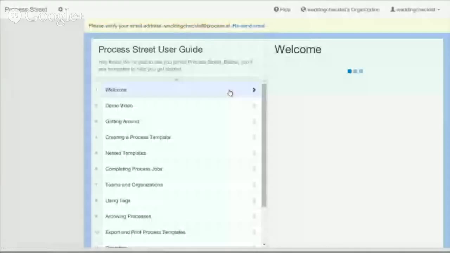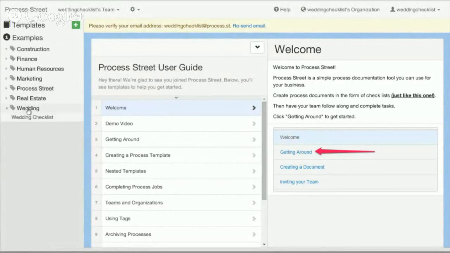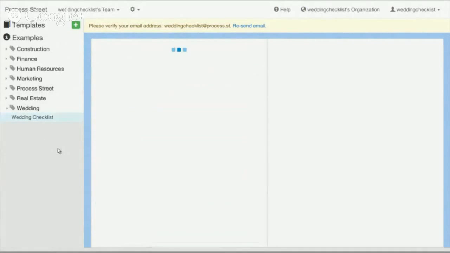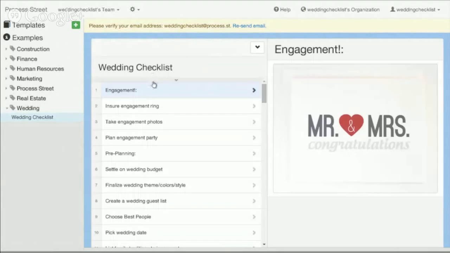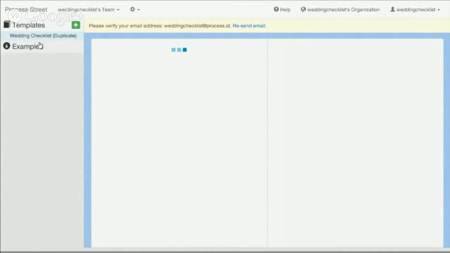But essentially, Process Street is a really powerful and cool checklist template tool. It's a tool that can be used for many things, not just wedding checklists. But what we've done is we've actually included a template wedding checklist, which is really awesome and that you can just load up straight away. And this is what it's going to look like. You're going to have the multiple items for the checklist. And what you want to do is duplicate this from the examples and bring it into your own template section so you can actually edit it and make changes to it as you want.